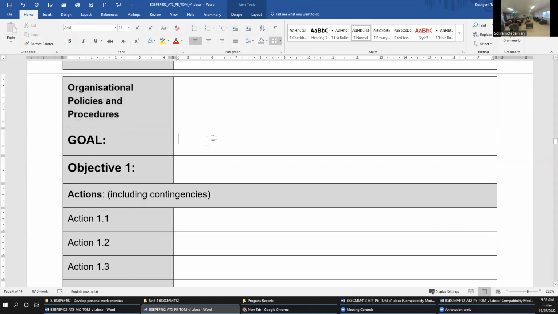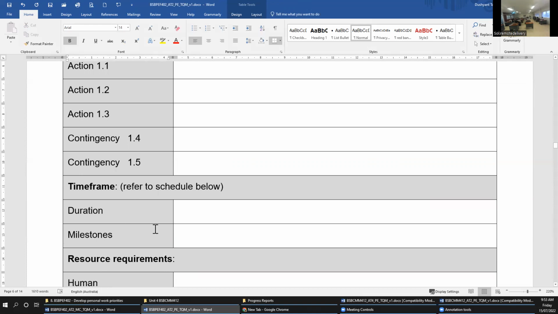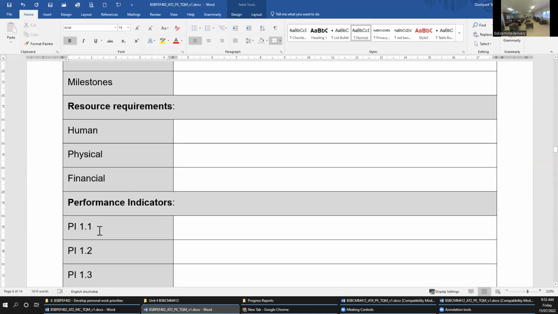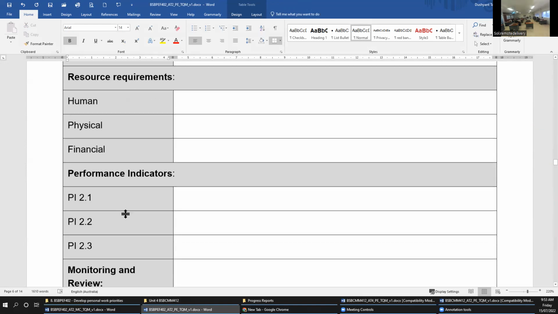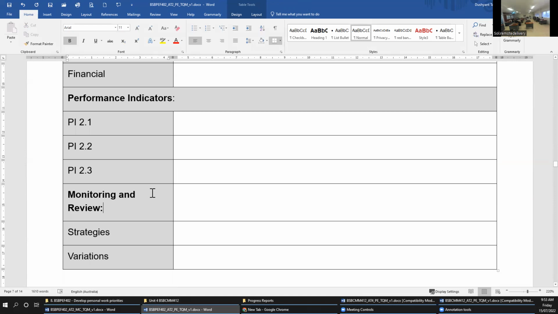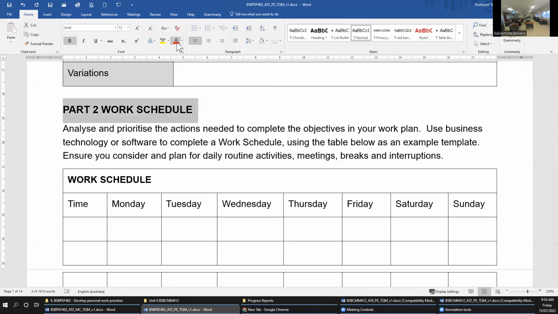The goal of project, objective 1, some actions and competency, time frame, milestone, resource, and some performance indicator. Same thing goes for objective 2. How you are monitoring, reviewing the project, any strategies and variation. This is your part 1. Part 2, work schedule. You're just creating a schedule along with this, analyze and prioritize actions needed to complete objective in a plan.